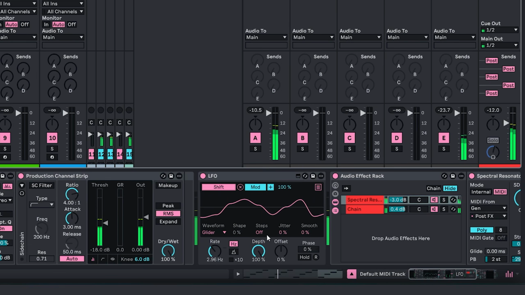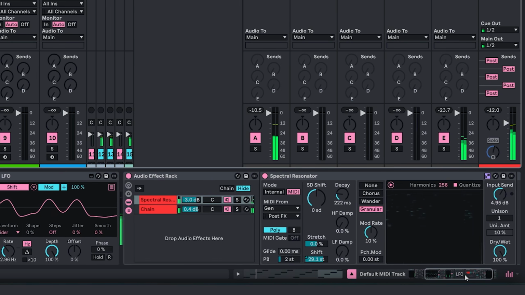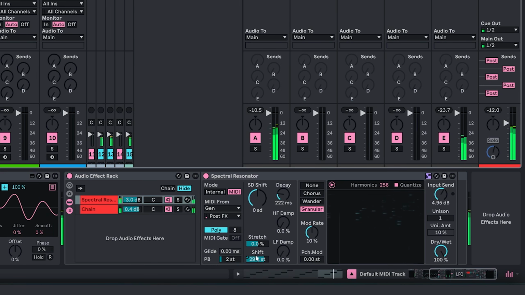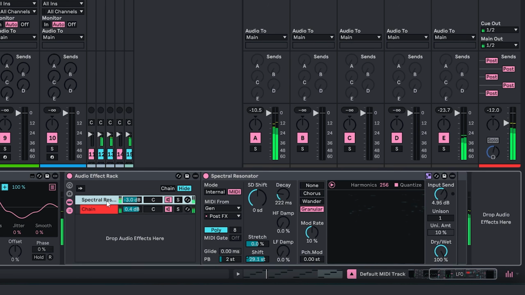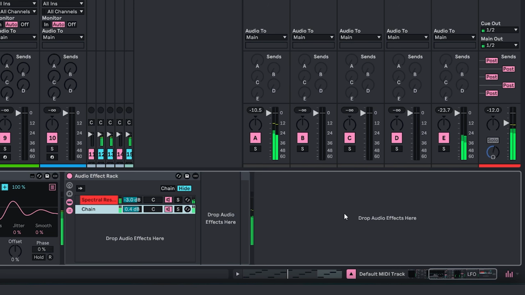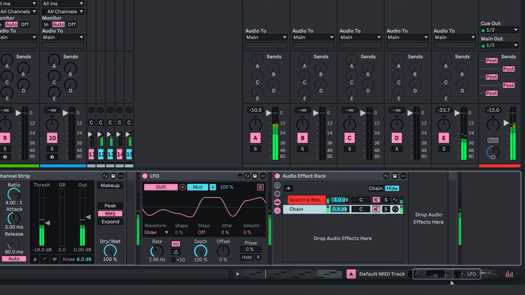I've got an LFO here, and this LFO is driving some various parameters on the spectral resonator. And I've created an audio effect rack, right? One chain has the spectral resonator on it, and that's actually taking MIDI from that generative track, what I was talking about before. So you can see the MIDI is coming from Gen, and then this LFO is actually modulating the shift here on the spectral resonator. And then I've got another chain here that's just doing the dry signal.